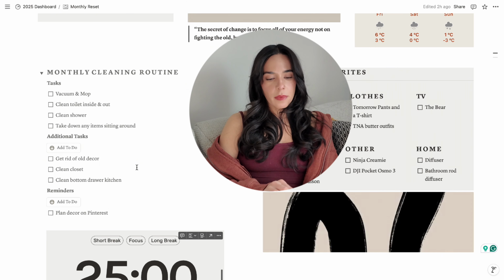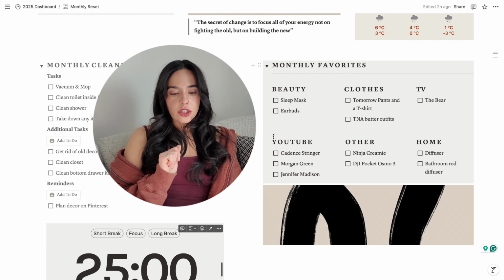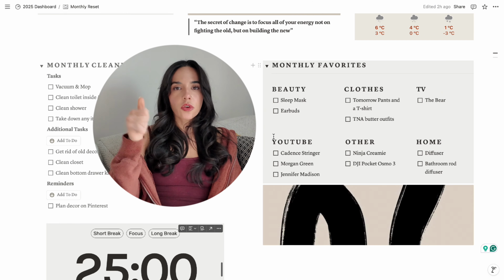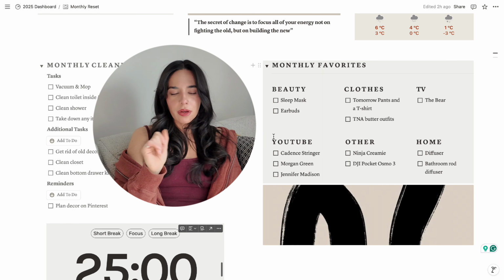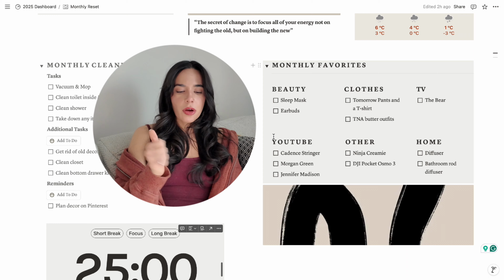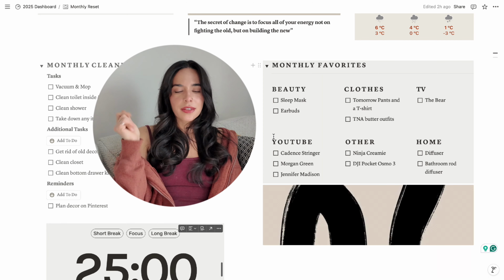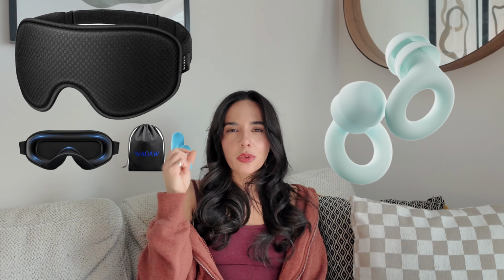So that is something I'm going to talk about when I get to my goals. Let's do monthly favorites. So for beauty, neither are really beauty, but I bought a sleeping mask and I bought some sleep noise earbuds. I thought I was buying something like Bluetooth that would connect to my phone. I really was confused when I bought them, but they're literally just earplugs.